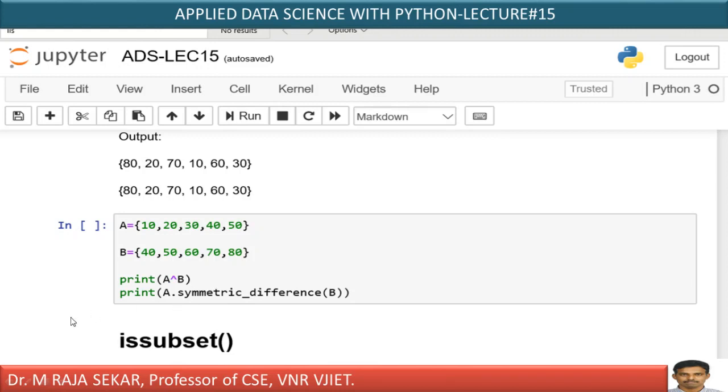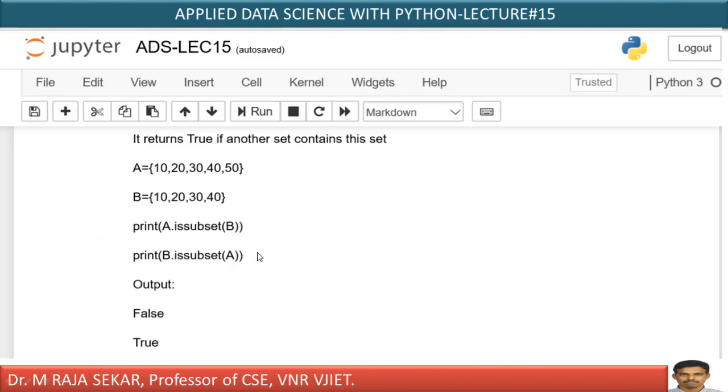Even is subset, what is it? 10, 20, 30, 40. A is subset of B means all the elements of A must be present in B. 10 is present, 20 is present, 30 is present, 40, 50 is not present. Therefore, A is not a subset of B. Is subset always returns either true or false. A is not subset of B, therefore what does it return? It returns false.